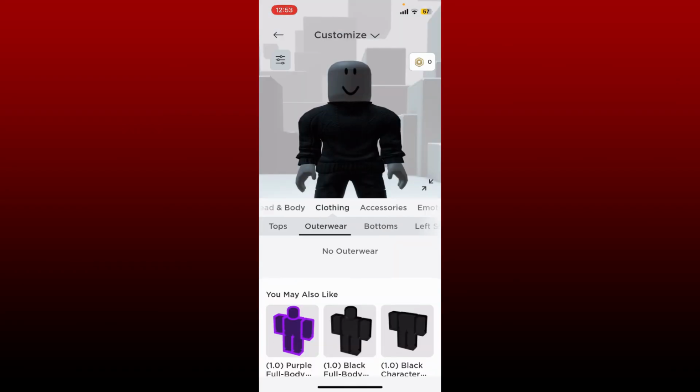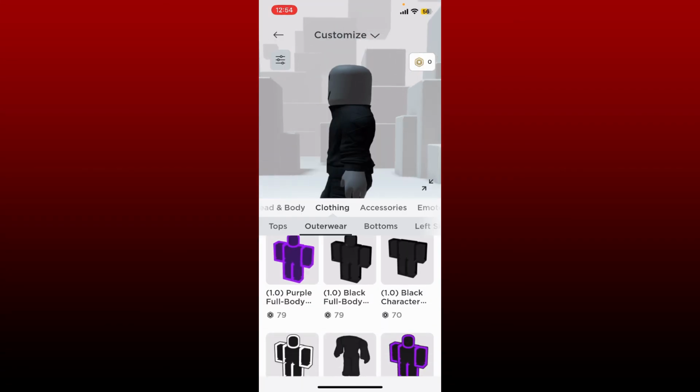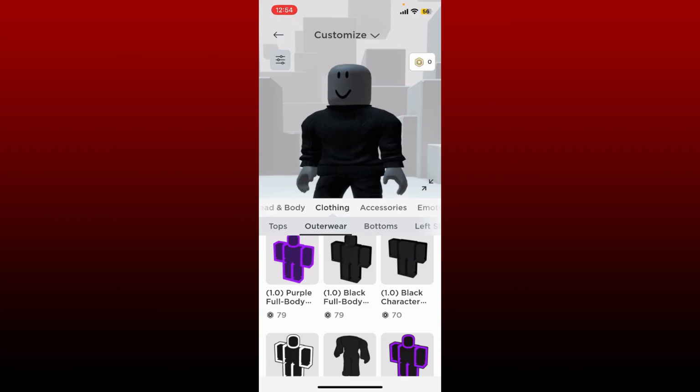Make sure to select all of the outfit from top to bottom in black in order to make your Roblox character all black. That is the only way you'll be able to change your Roblox avatar to all black in a few simple steps.